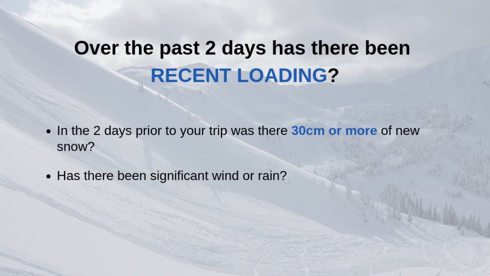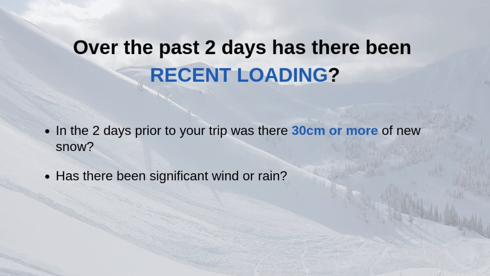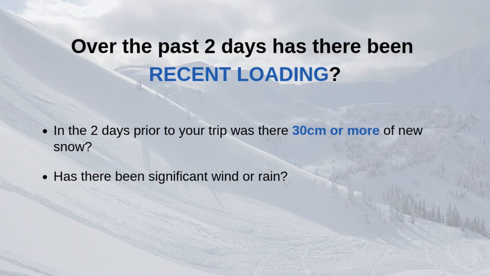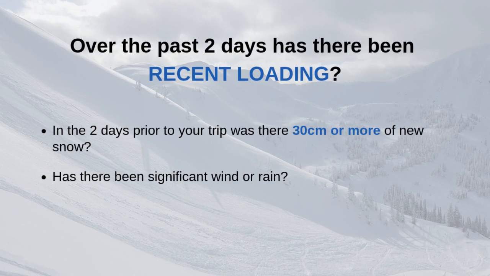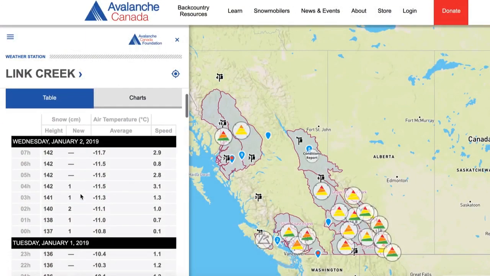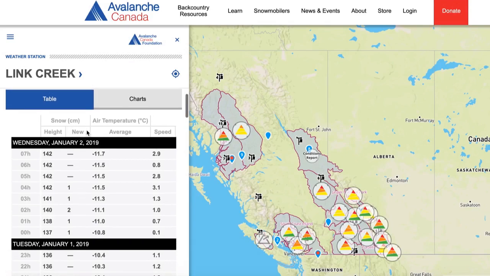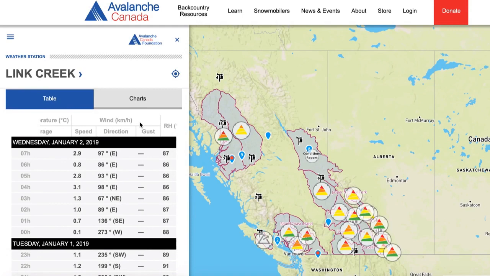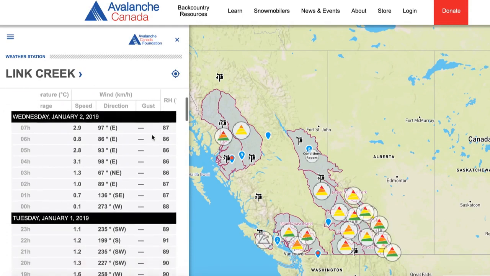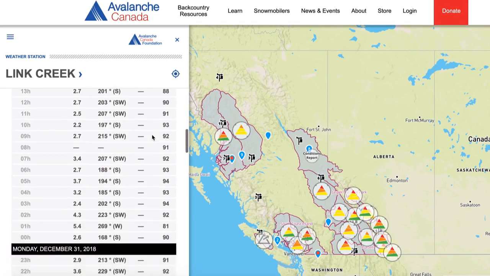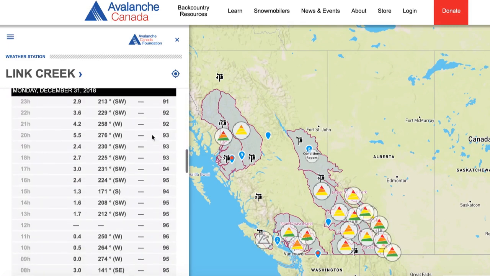The first question in step 2 considers recent loading. Recent loading differs from critical loading in that it refers to accumulated weight on the snowpack over the past 48 hours. Look back over the past 2 days. Has there been 30 centimeters or more of new snow? Has there been significant rain or wind? Snowfall amounts and wind speed can be found in the weather station data on avalanche.ca.